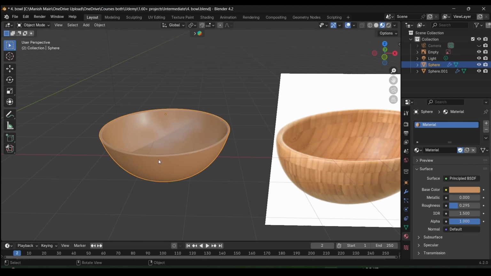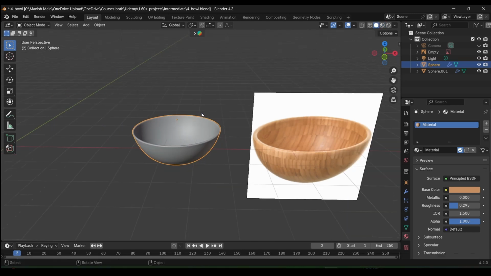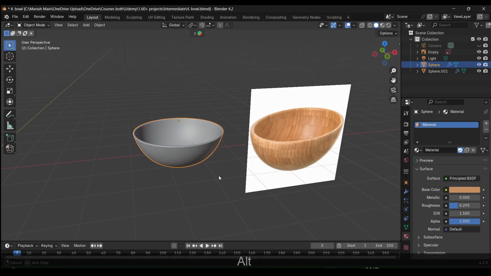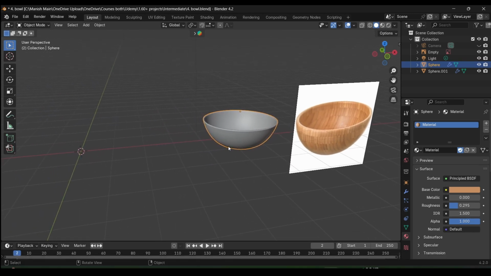Hi, in this project we will make this amazing ball using UV sphere, and I'm currently in material preview mode, that's why it is showing colorful. So I'm gonna switch on the solid mode, and we will do all the work in the solid mode because it's handy and our system is not lagging in the solid mode.